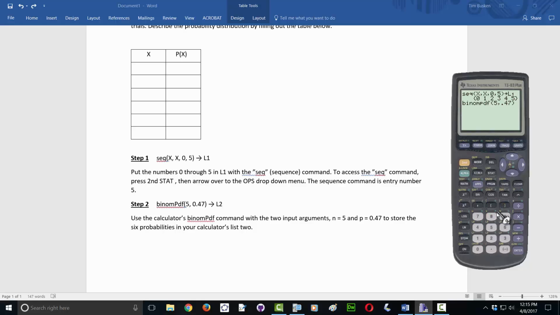Close the parentheses on that and press the store button again, and list 2. So press second 2 to bring up list 2, and now hit enter. So now when you open up your calculator's list environment by pressing stat enter, you can see there's those 6 probabilities that we need for our table. So now we're finished with this question. We just need to copy and paste or write these numbers into our table.